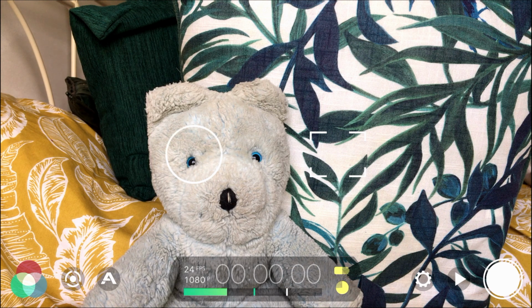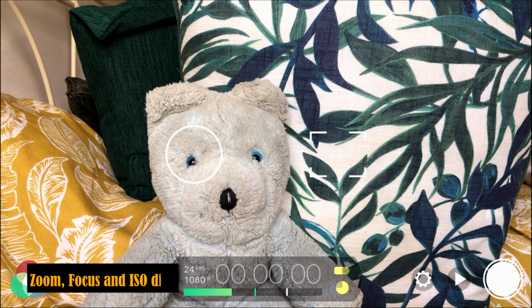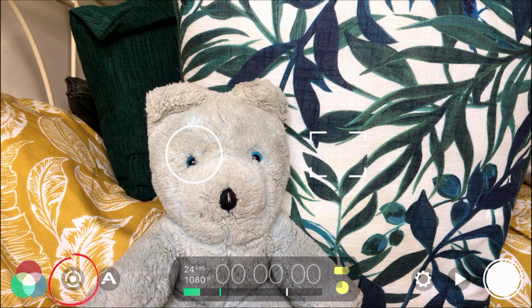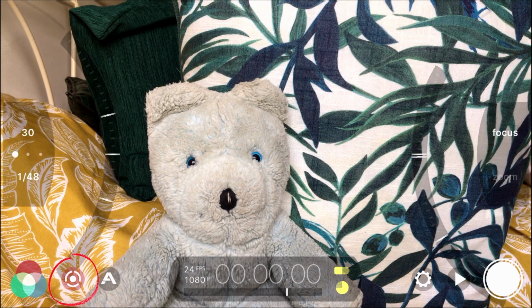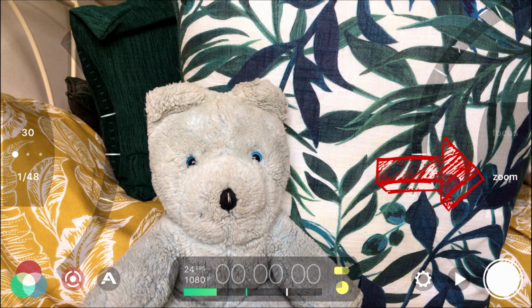Now the next thing I'm going to talk to you about is your zoom, focus and ISO dials. So this button here on the left hand side next to the colourful circles, if you tap that, you then have two dials come up, one on the right hand side which says focus, and if I tap on zoom it highlights that, zoom, and on the left hand side this is your ISO where it says 30, and below it you've got your shutter speed. Now we'll focus on the focus and zoom first.